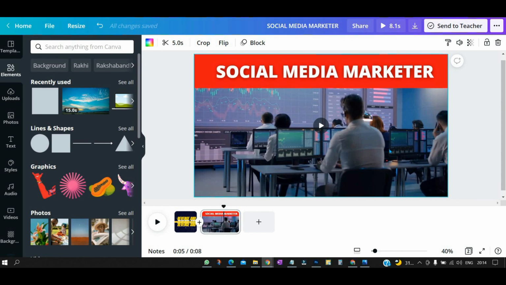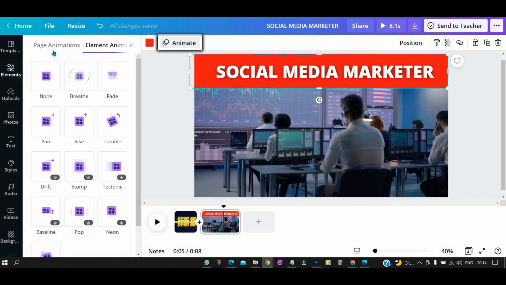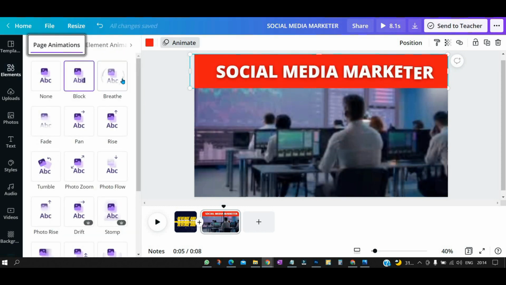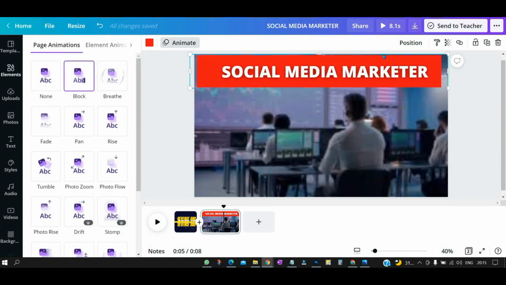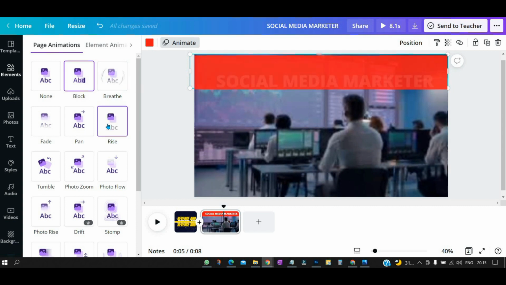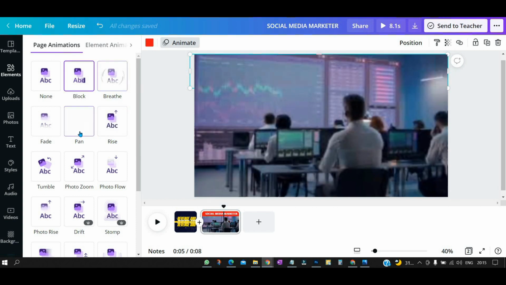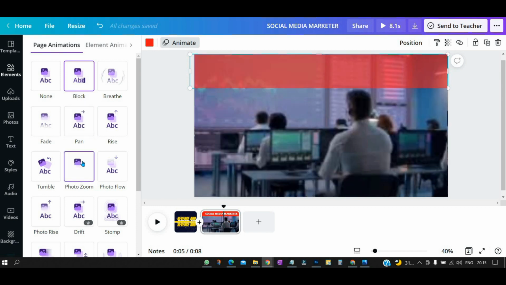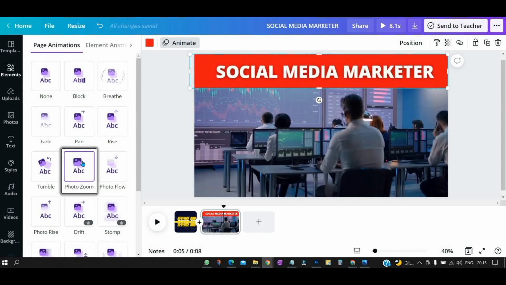So coming back to the next, you can see if I animate your page, let me show you this one. Just go to animation and page animations, and you can see the total effect it will animate. Let me show you. Suppose it is rise. Yeah, this looks better. Page zoom. You can select any of the animations that you want to use. Okay, so in this way you can easily add animations to your video, and text and the elements that you have been using.